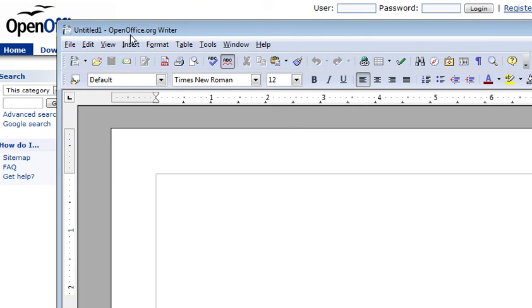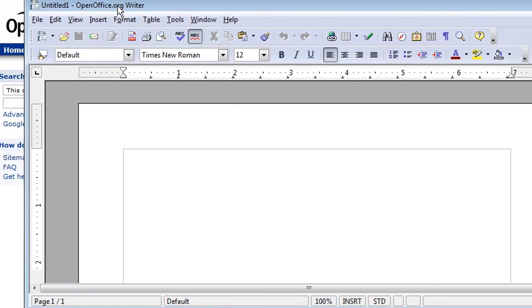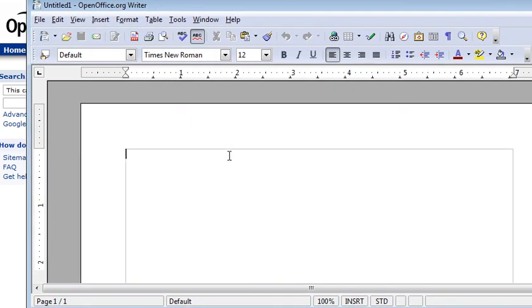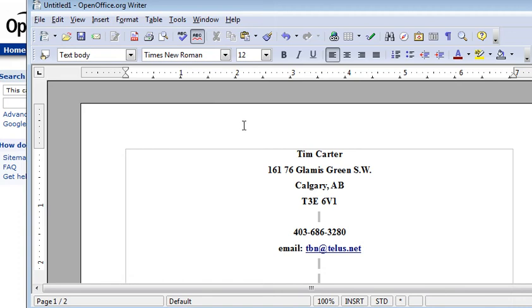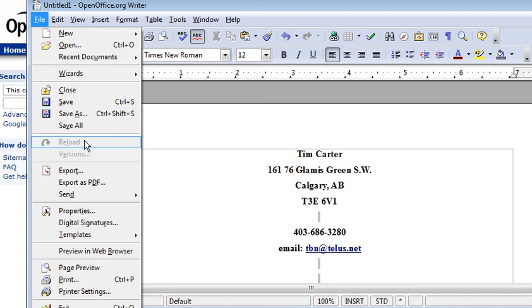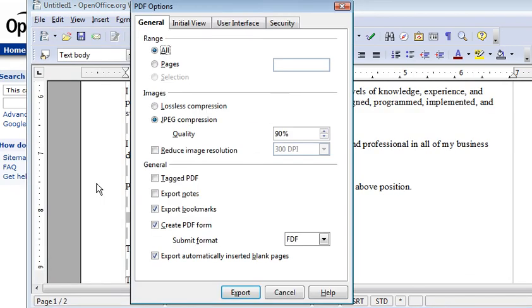Now presumably you have something already that you want to create a PDF with. In this instance, I'm just going to grab a document off my computer and paste it in here just so I can show you how to create your PDF file. Okay, so here's your document, and then all you have to do to turn it into a PDF is click on File, and then down here click on Export as PDF.